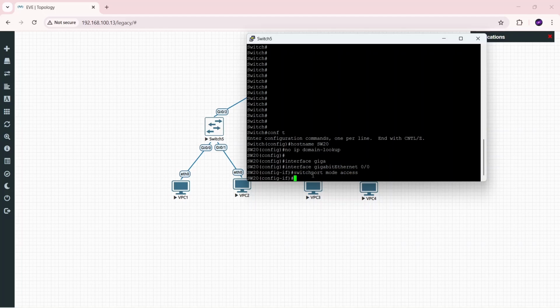An access port carries traffic for a single VLAN and connects end devices to the network. After that, I assign it to VLAN 20 by using switchport access vlan 20. This means that any device connected to this port will become part of VLAN 20. And you can see it just created VLAN 20, saying creating VLAN 20.